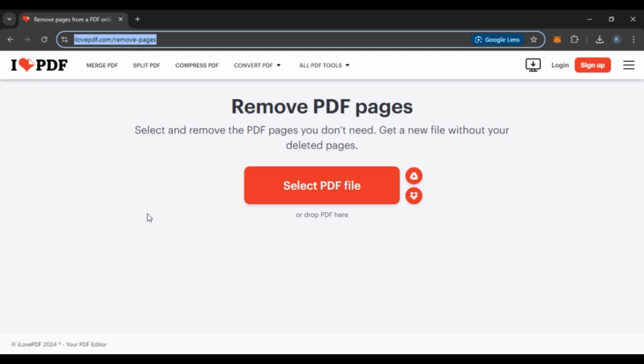From here, you'll be able to remove the PDF pages. Select and remove the PDF pages you don't need. Get a new file without the deleted pages. It's completely free. Here, you'll be able to see the option for select PDF file.